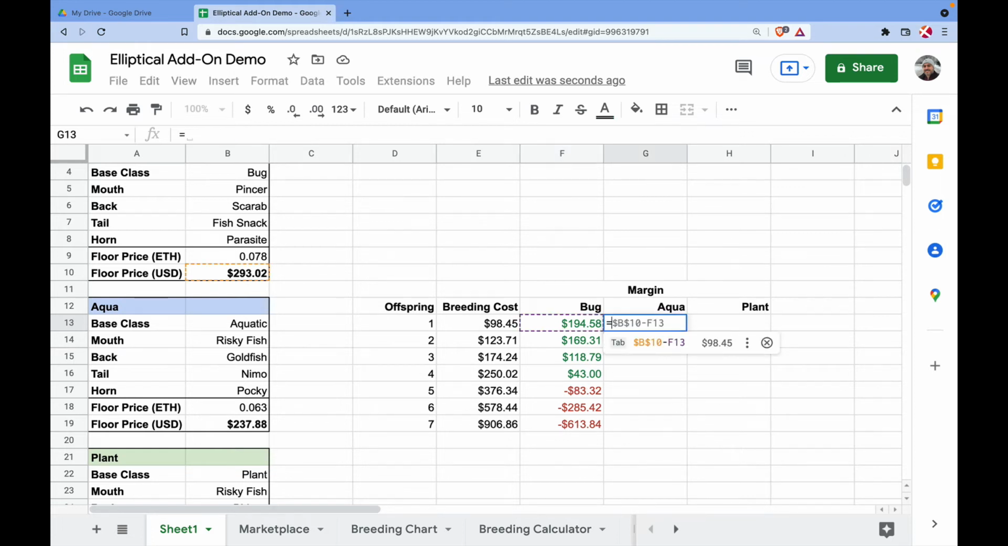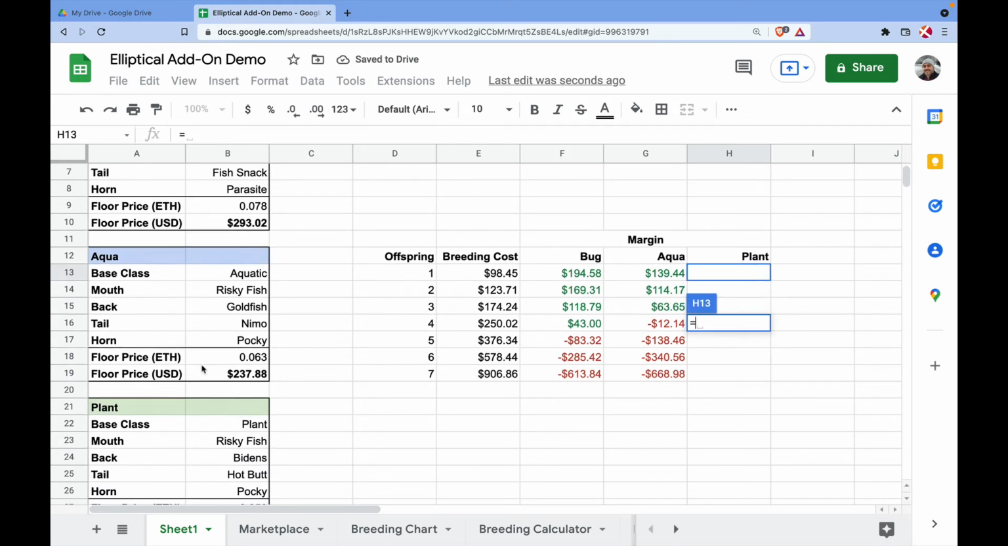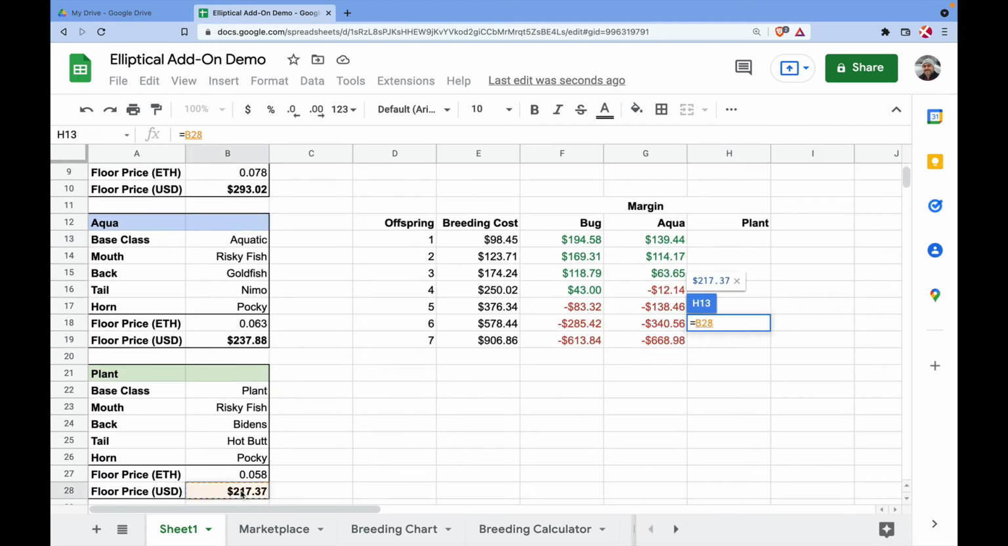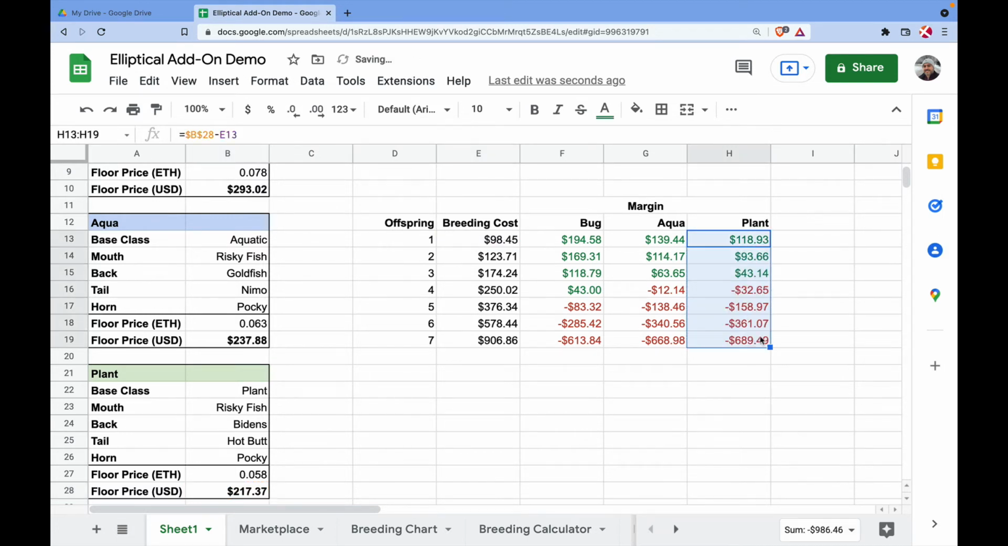In the case of the aqua, we can do a similar thing. In this case, now we use this value as a reference. We lock it, we compare to the breeding cost, and the breeding cost is going to be the same for any type of Axie. And now we have different references. And finally, for the plant, here's the reference value. We lock it and we compare it to the breeding cost. We drag down, and there you have it.